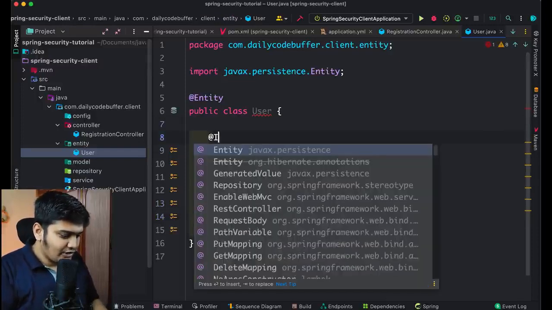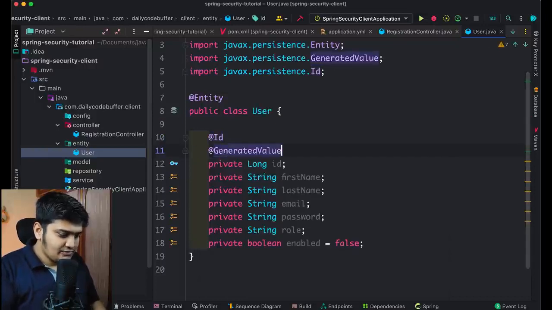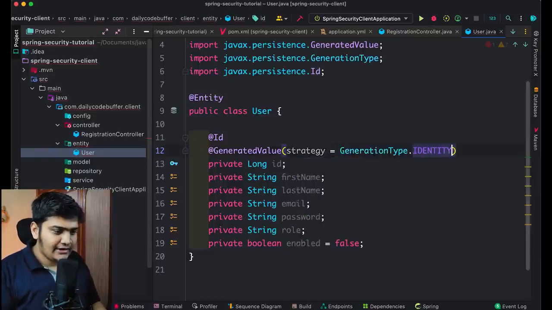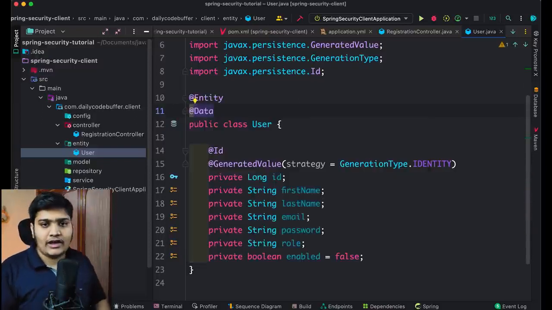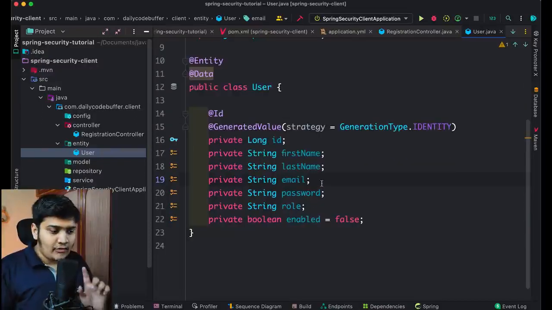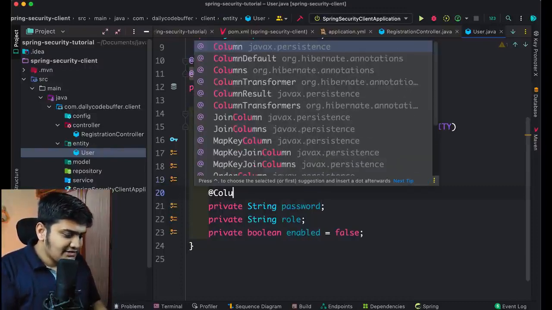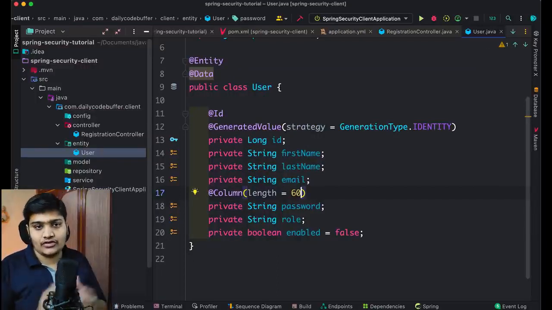What I'll do, I'll just annotate with @Id, and I'll use @GeneratedValue with strategy equals GenerationType.IDENTITY, and I'll use Lombok to add the getters, setters and everything with the @Data annotation. Okay, so my user entity is ready. And one more thing I'll add is in the password, I'll add one validation, that is the column length should not be more than 60. So I'll just do length equals 60. Okay, so the maximum password should be 60 characters.